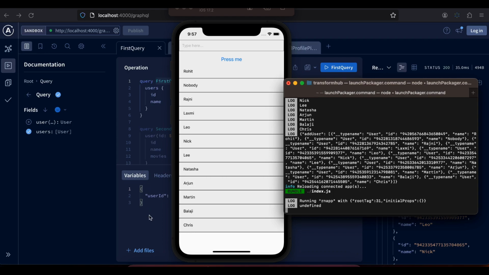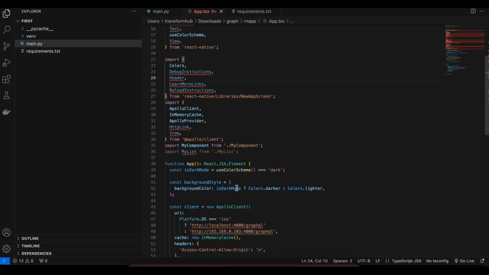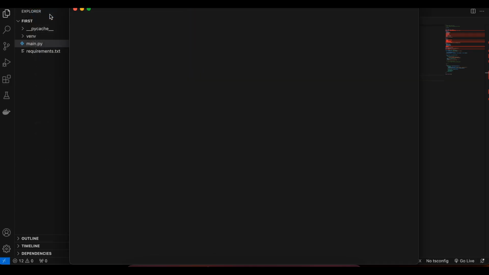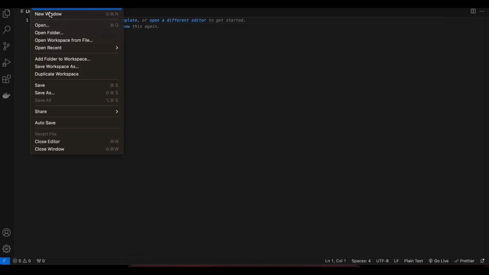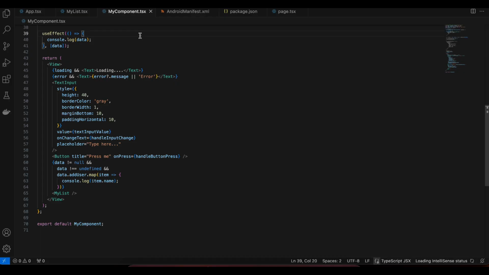So yeah, let's get started. The advantage is that this will work both on the old architecture as well as the new architecture. That's the advantage. Okay, wait, let me open my project first. File, open, recent. So this is our project.